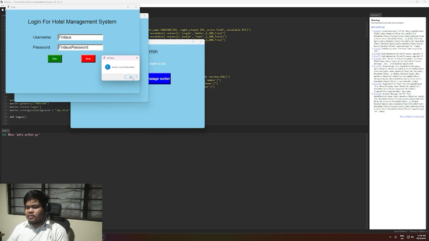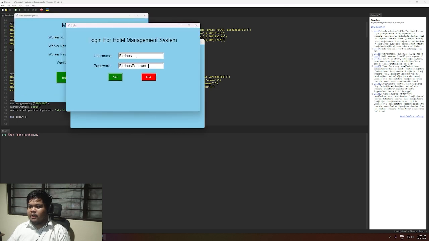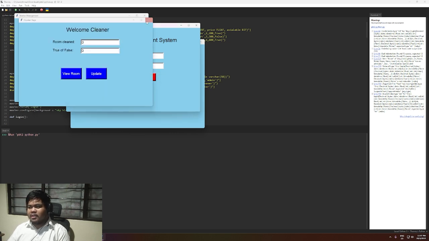Alright, this is good. So how can we test that the worker has been successfully created? First of all, we can check in the login system. So let's log in as Ismat. Ismat is my password, and press enter. As you can see, the login is also successful. Welcome cleaner. And now you can open the cleaner page.